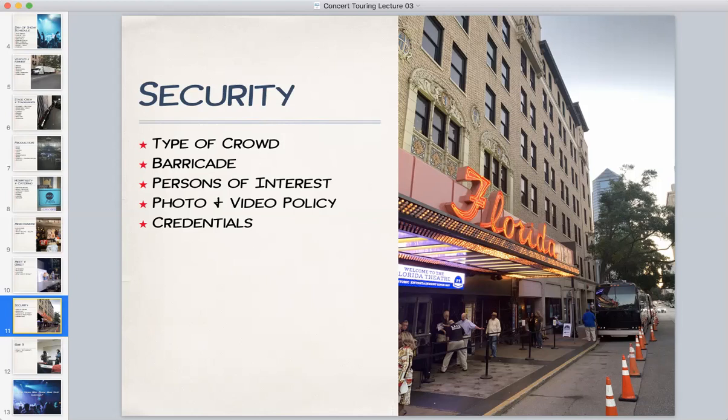Potential stalkers, potential people making threats to the artist. So you need to know that. What is the photo and video policy? So are people in the audience allowed to take photos and videos? And if so, on what types of devices? So is it only cell phones? So what can they bring in and what can't they bring in?